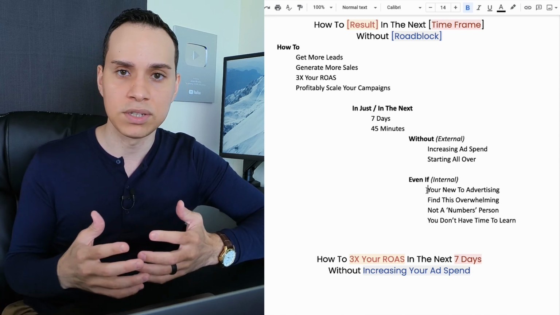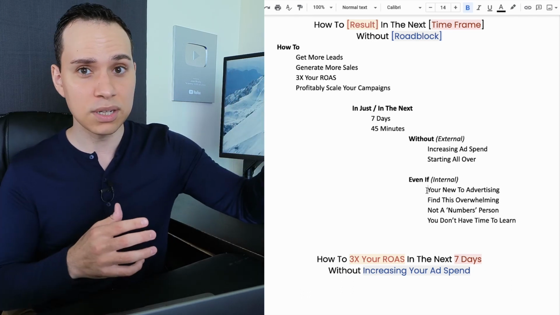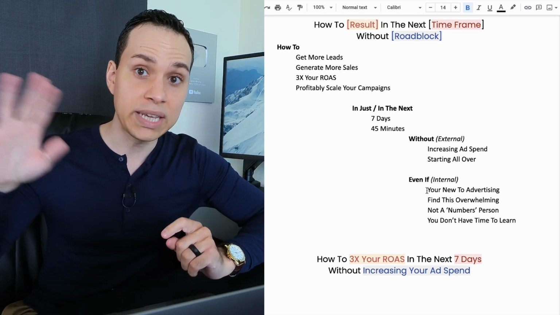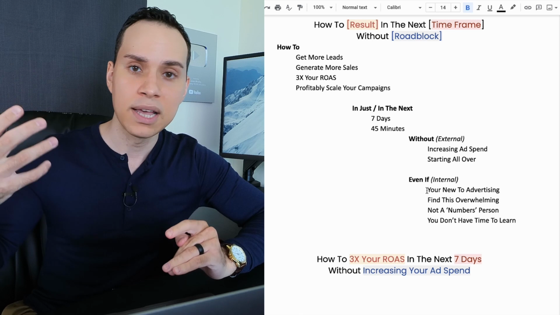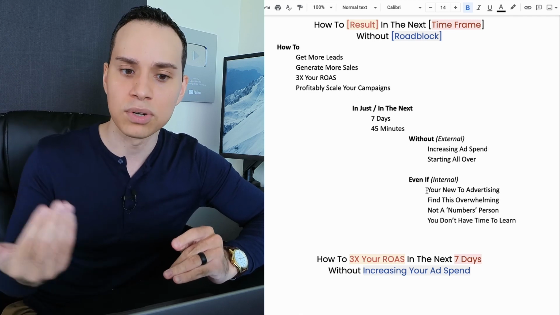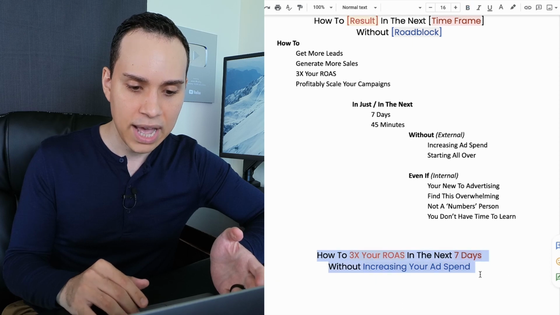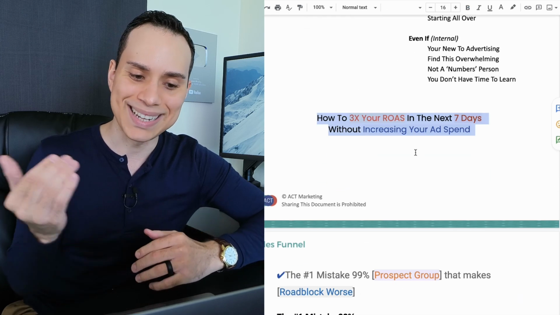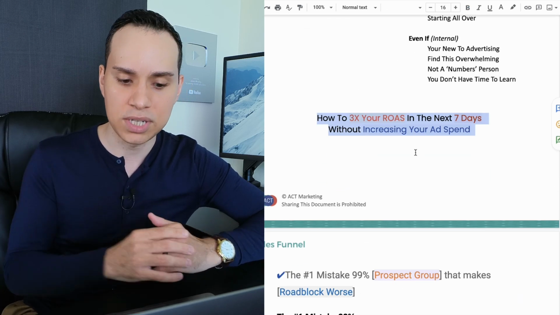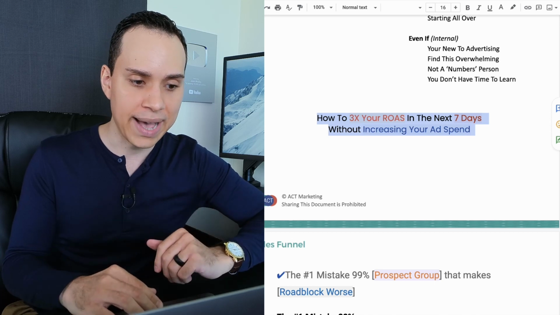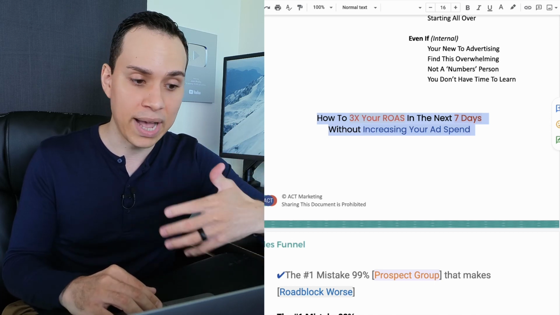And then you're going to essentially say, hey, you can get this result, and you don't have to do this really hard thing, or you don't have to be this person that you think you need to be in order to get that result. So as you can see here at the bottom, we have how to 3x your ROAS in the next 7 days without increasing your ad spend. So that's going to be our headline. That's how we grab attention.